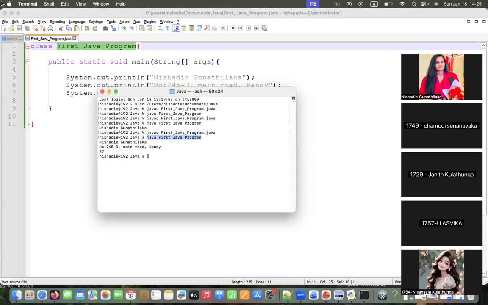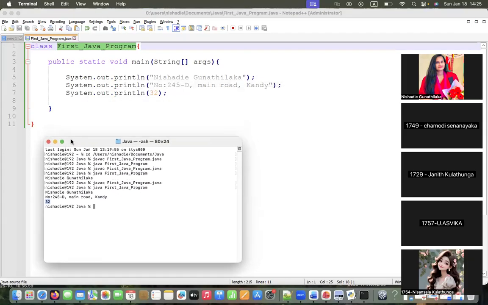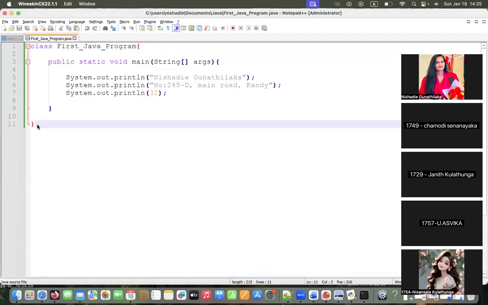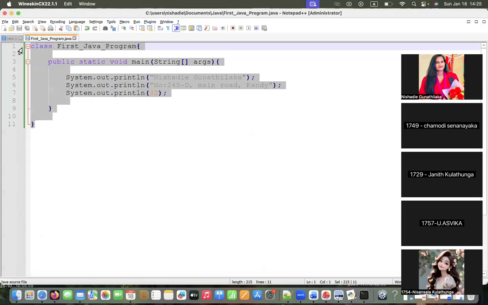Right. So now on the screen, you can see my name and then the address and then 32. So this is the first exercise you should have to do. So please do this thing, type the code, check the output, and then ask if you have any questions.